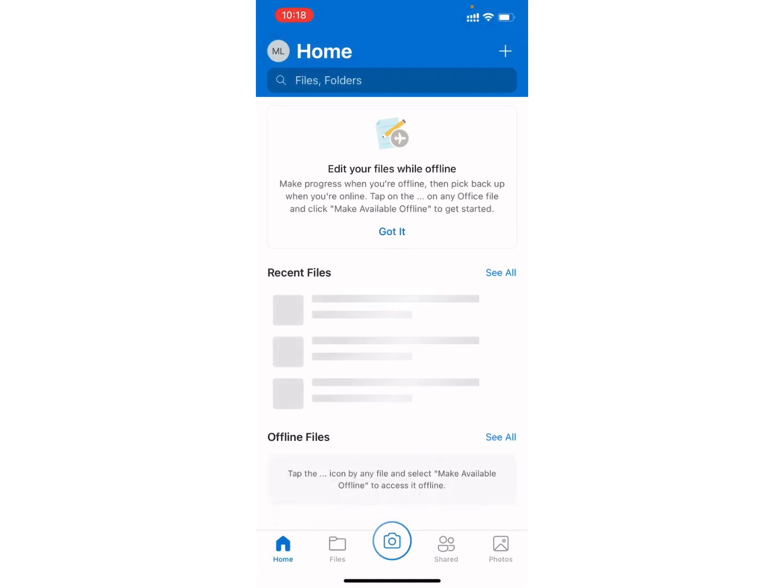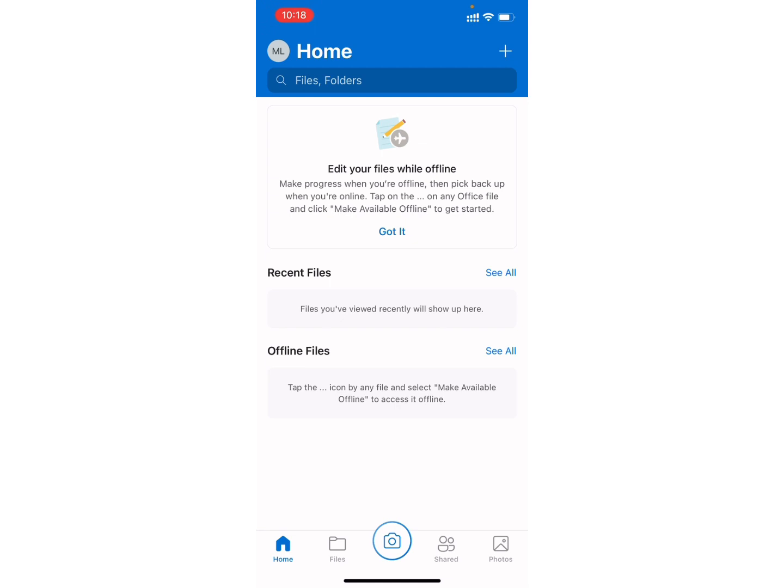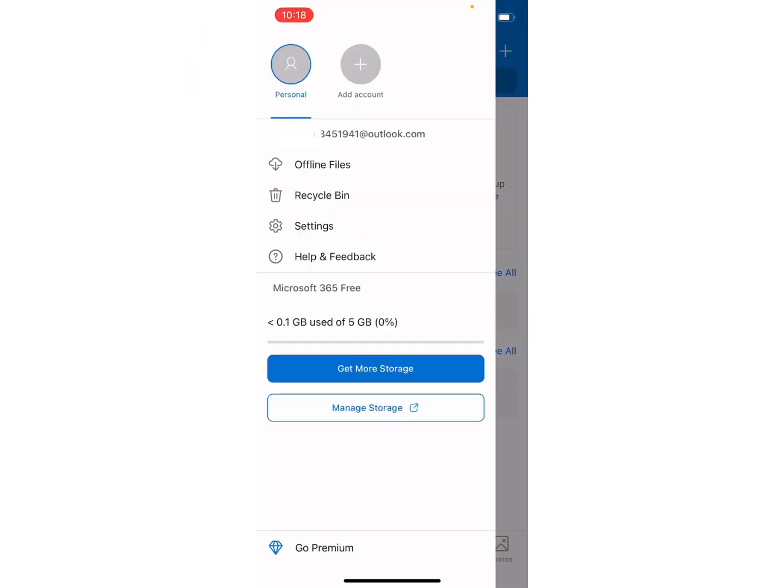Once you open your application, this type of interface will appear on your screen. Make sure that you are logged in to your account before starting the process. Now if you are logged in to your account, at the top left corner you can see your profile. Click on it. And here you will see the different options on the screen. Among the different options, click on Settings option.